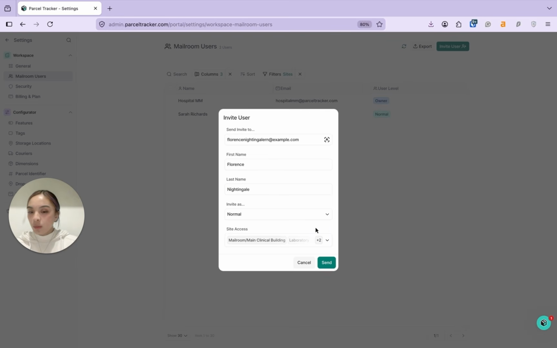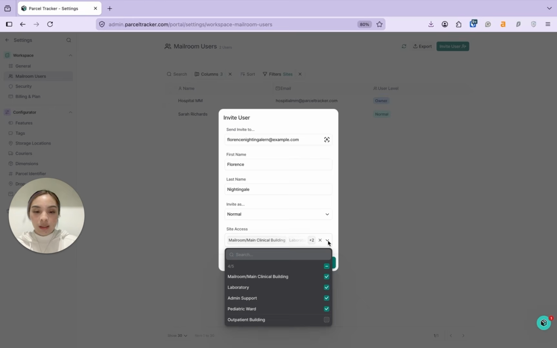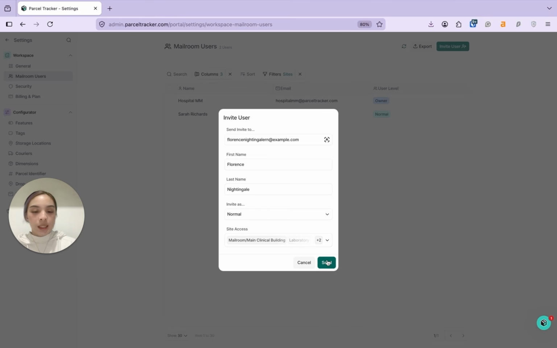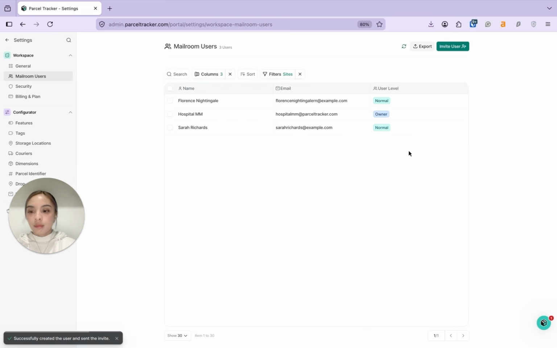Since we're using a multi-mailroom workflow, we can also select their site access. Mailroom or logistics operators will typically have access to all of the sites, but if, for example, this person will only be handling parcels for one building, then you can select just that building. When you're done, press Send, and this person will receive an invite to become a user on your account.